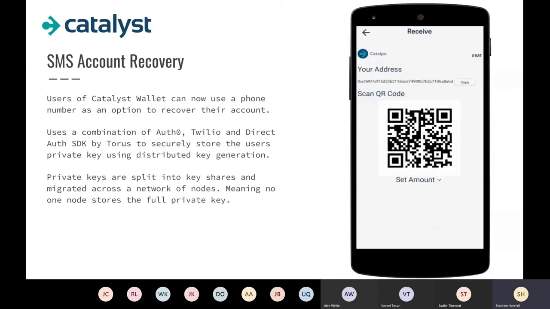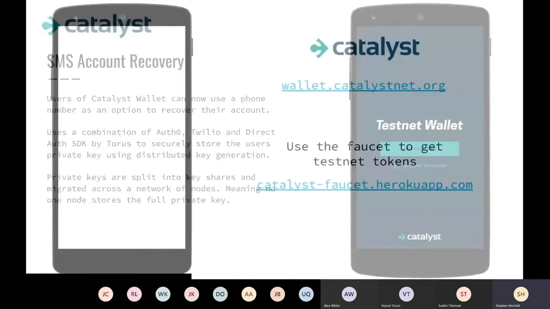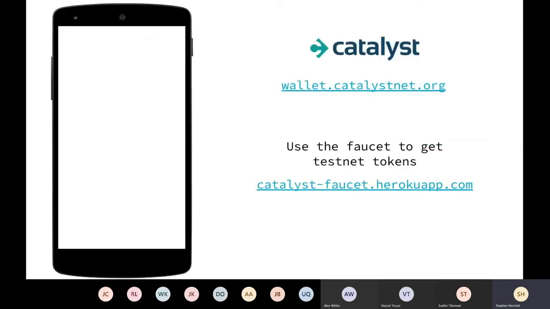So yeah, you can see it's generated the wallet and you can get your address. This feature is now available to test at wallet.catalystnet.org. And if you also want to test transactions on Catalyst, you can get some testnet tokens at the faucet.